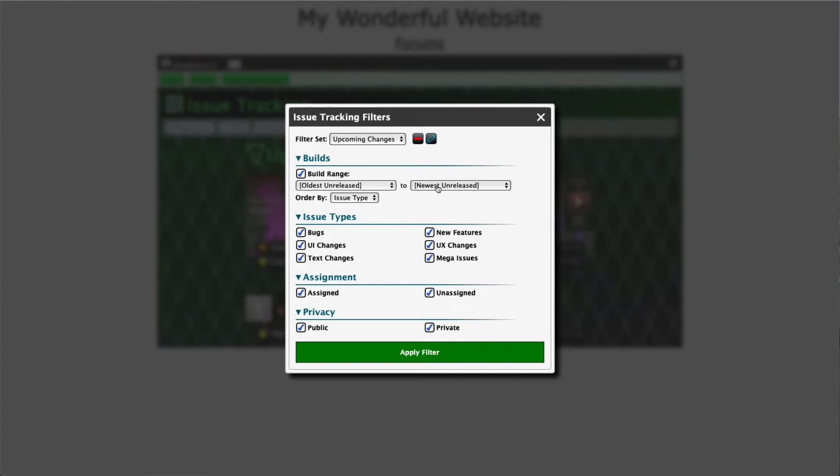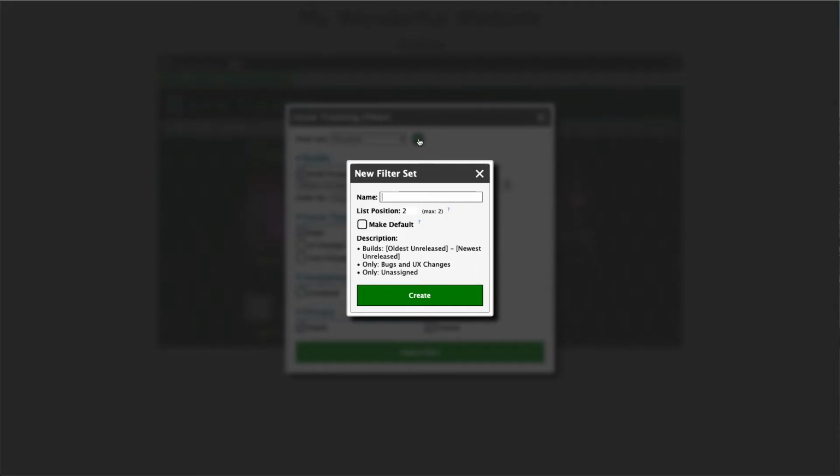So let's say there's a specific view that you're interested in. Like maybe you want to see the unreleased issues, but just the bugs and the UX changes that are not yet assigned. So let's say this is the view that you care about the most. What you can do is save it. Let's just call it unassigned. You can decide where you want it to show up in the list of filter sets. So let's make it the first item. And then we can say make default. And let's create it.